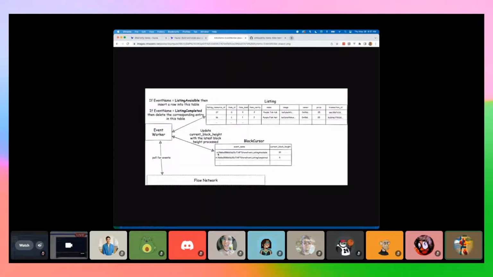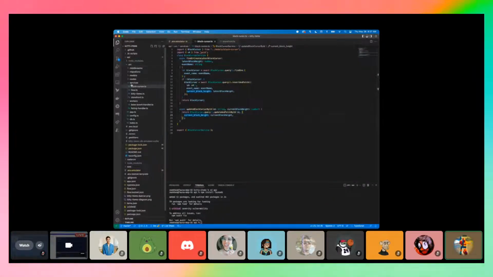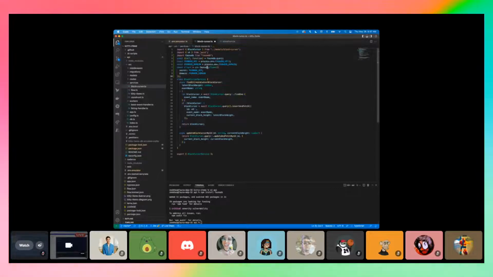I'm going to implement this part right here, block cursor. So if you go into services, block cursor, this is the part that I'm going to refactor. Now, the first thing I'm going to do is import Fauna in there, right? And it's going to pull the secret and domain from my environment variable, which I just set in here.